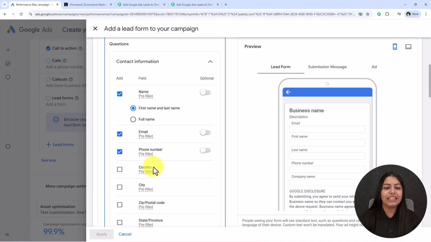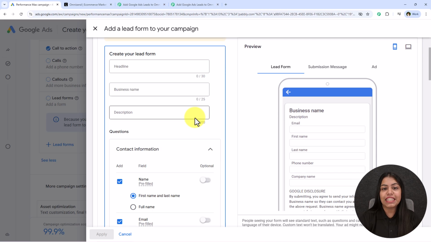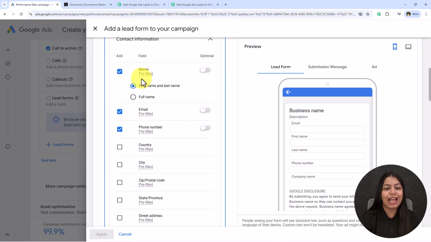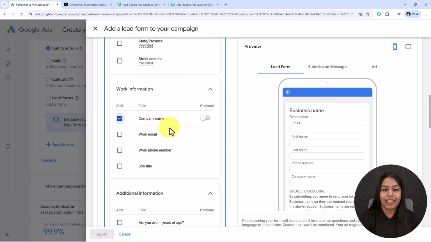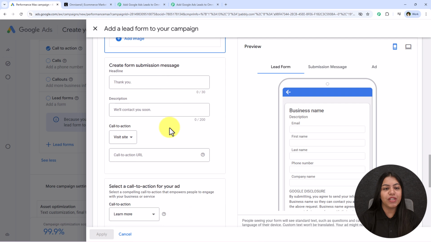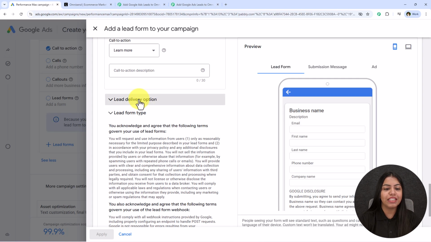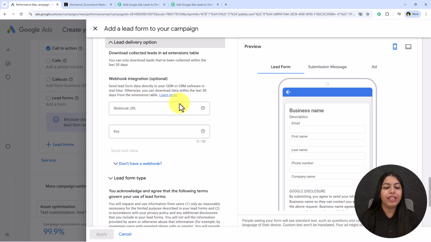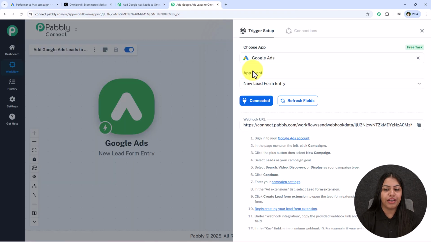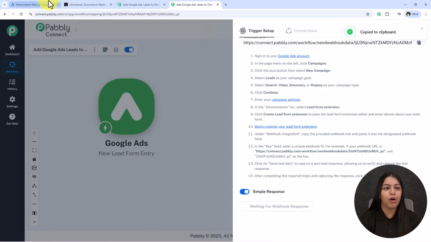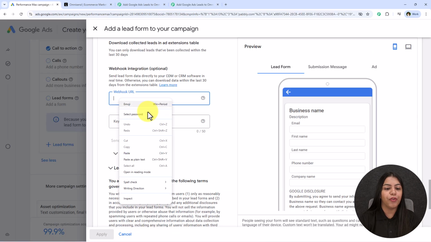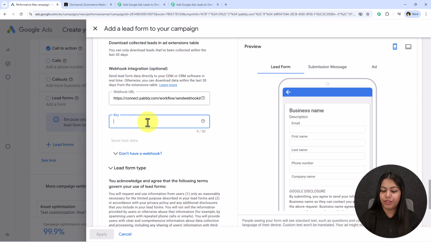So as you can see, this is the form which is attached in my Google Ads campaign, and in this form I'm collecting the lead details like the name, email, phone number and the company name. Alright, so now I'm just going to connect this form with Pabbly Connect. So what we have to do is scroll and you're going to see the option of lead delivery. So open this and it is going to ask you for the web URL. So simply paste the web URL which you copied from the workflow right over here. After you pasted this web URL, for the key, enter the key and click on this send test data.